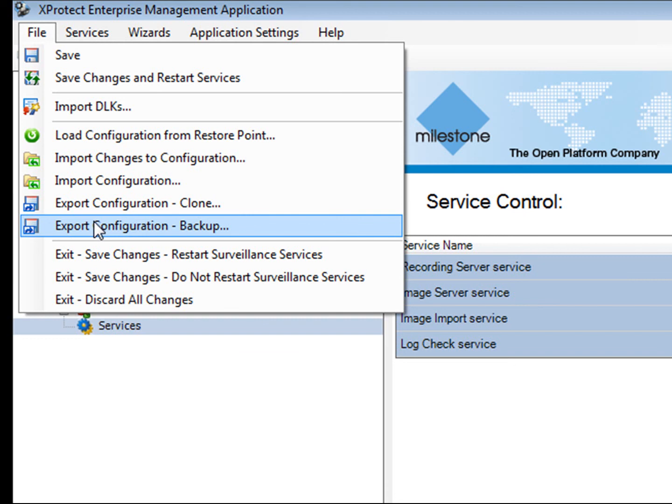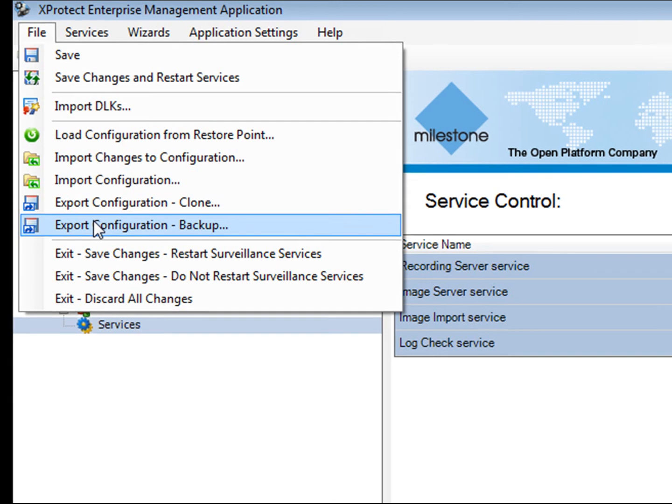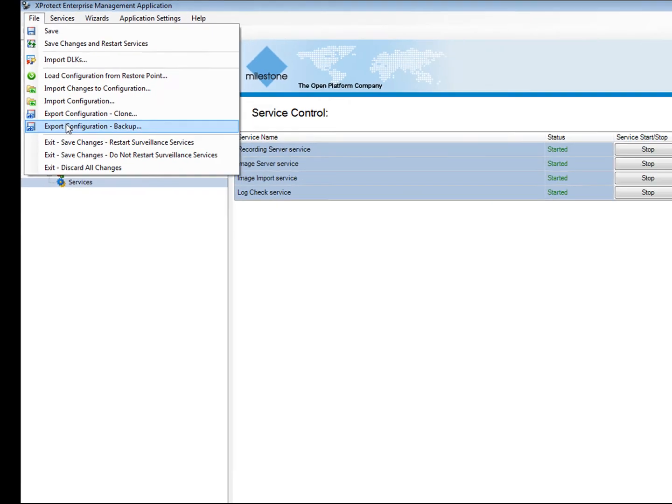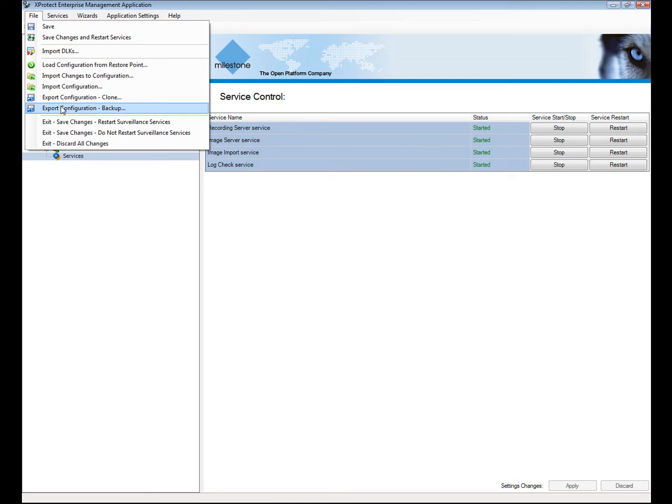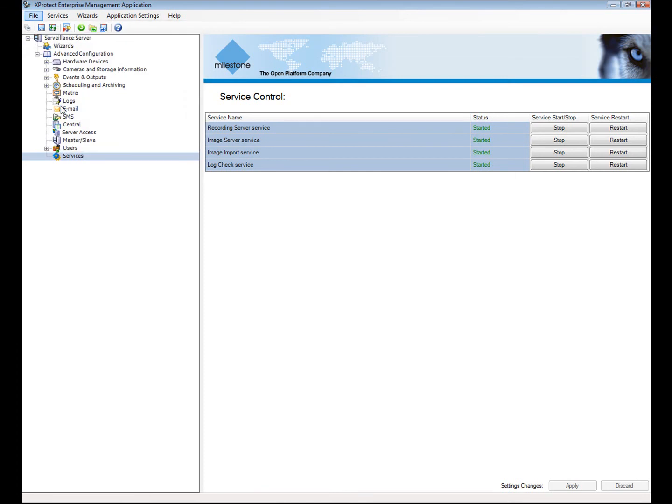However, since the different local systems in such a chain rollout are not exactly identical, for example with respect to user definitions and MAC addresses of the hardware devices, XProtect Enterprise allows you to easily import the site-specific configuration data using the Import Changes option.